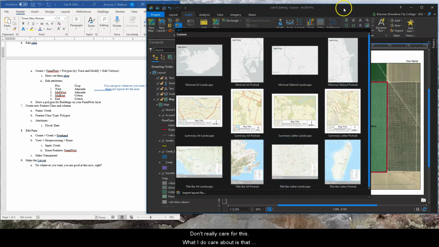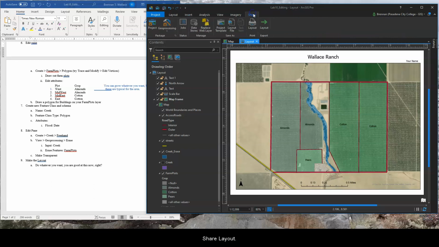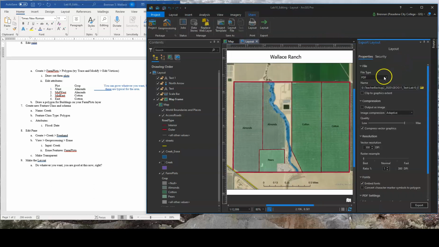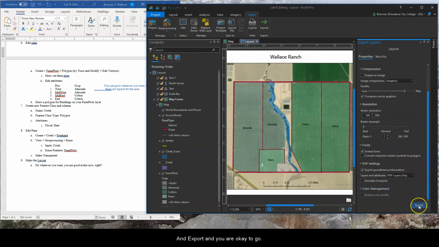I don't really care for this. What I do care about is that you learned how to create and edit features, which if your map looks anything like this, then you got it. Okay, I think I'm done. Share, layout, PDF, label it your name lab 10, 300 DPI is best, and export, and you are okay to go.